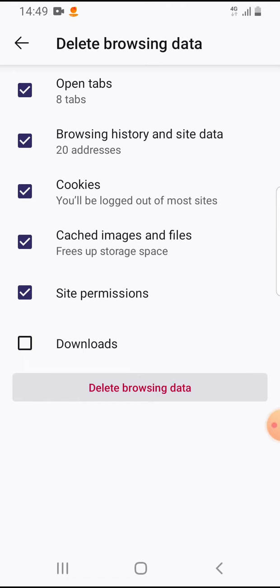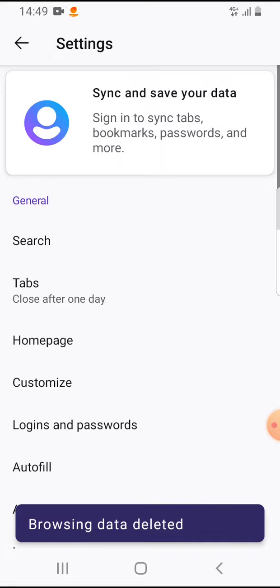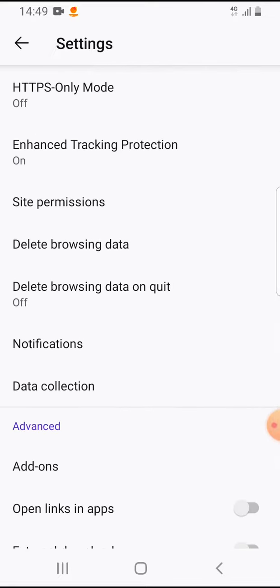And if you are ready with selecting, then tap on delete browsing data. Tap on delete and it's done.